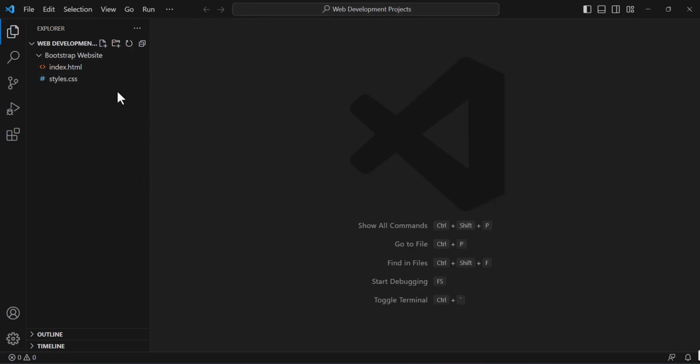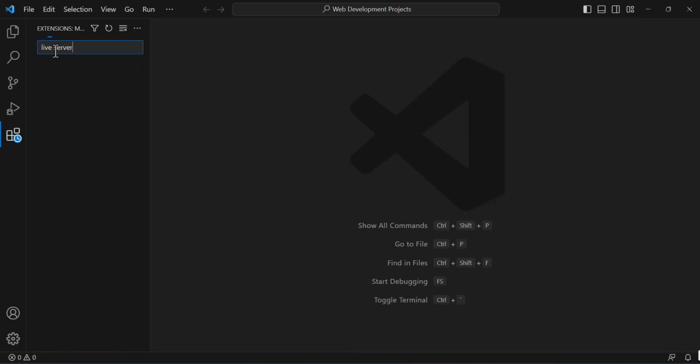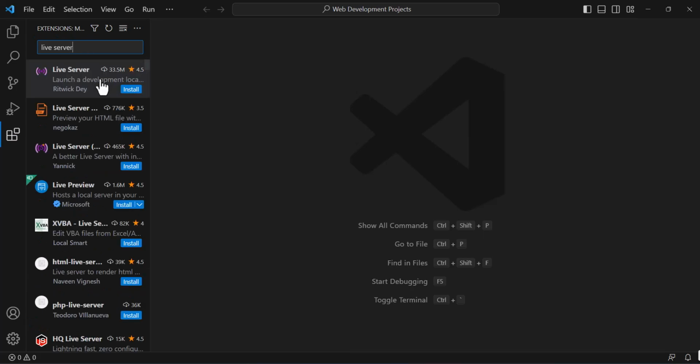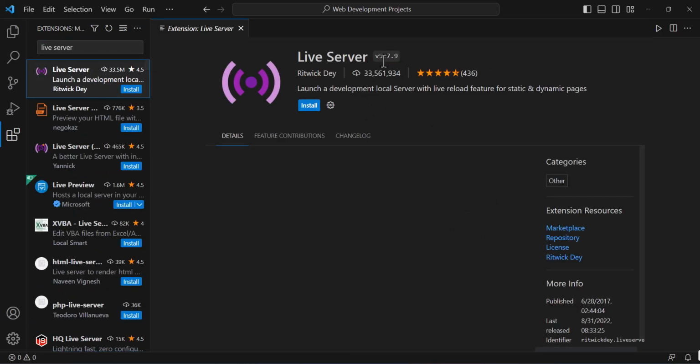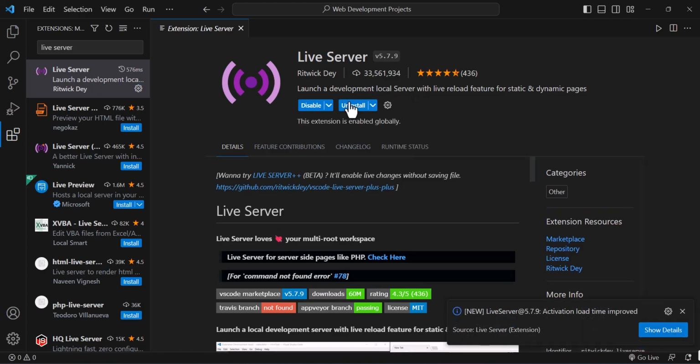I am inside this Visual Studio Code. Go to this extension tab right here. Now type live server and you will see an extension like this, Live Server. Just install it. It will take some time to install. Now that it is installed, let's close this right here.